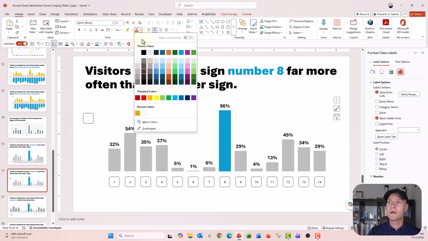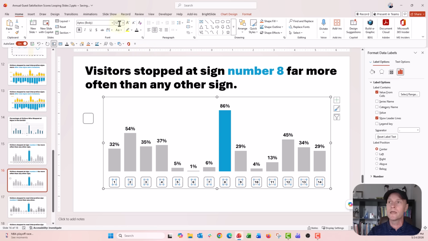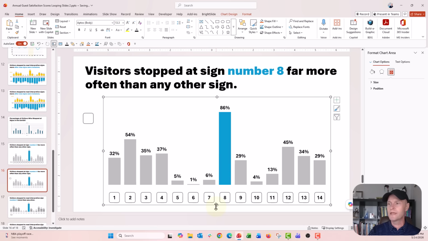So then we'll go ahead and update this to black and bold, and I'm going to maybe make this 18 points, see if it's nice and big. And then you can just kind of format the chart how you like it on your slide.